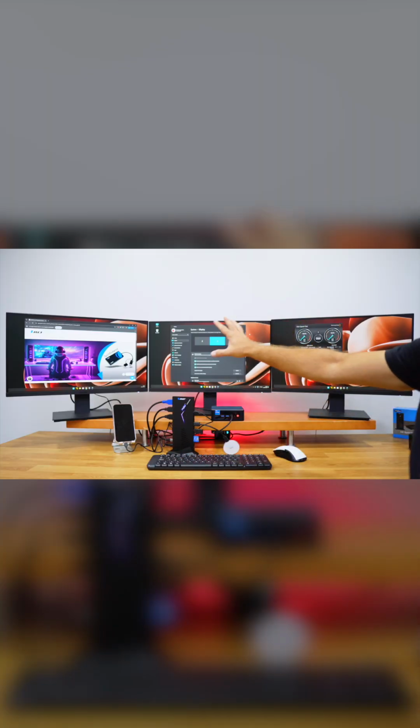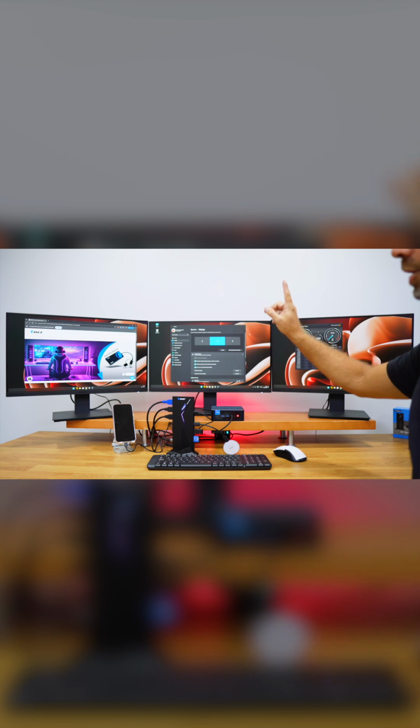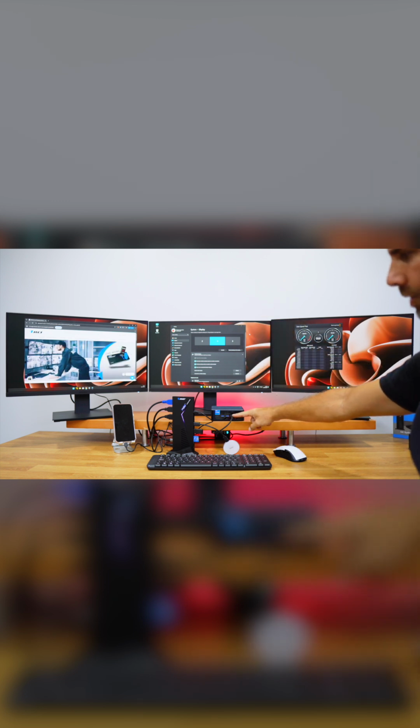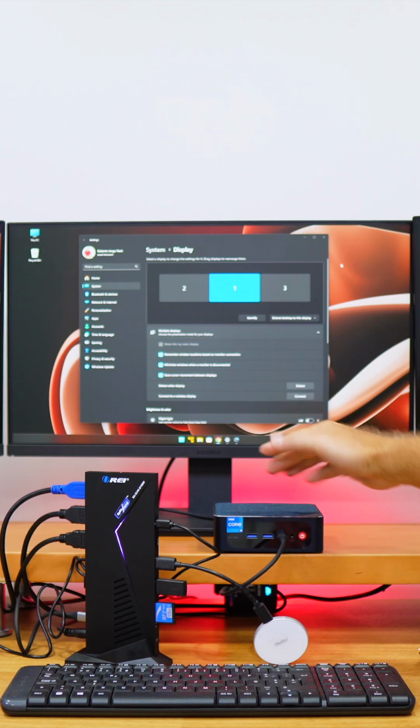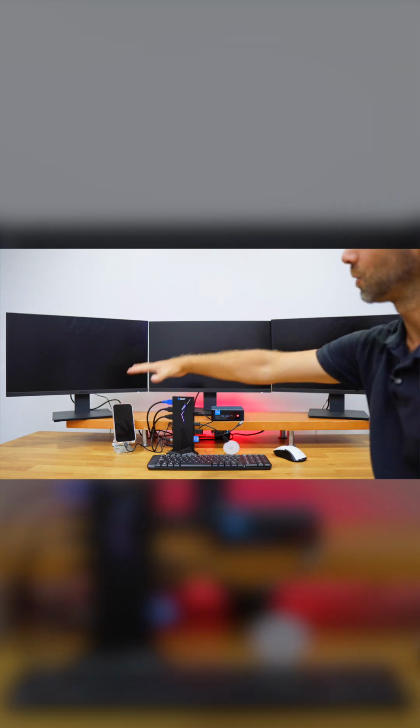So this is a triple display setup, 4K at 60Hz on all the displays, using one single cable connected to this mini computer, which is a desktop computer. So if I disconnect this single cable here, what will happen is that we will lose connection with everything.